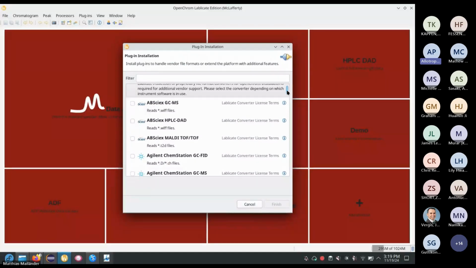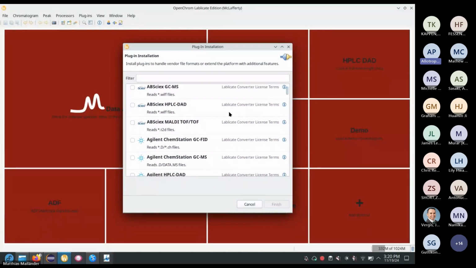And here's also already an exception. These data converters are not open source. Out of courtesy for the vendors, we won't share how their proprietary formats are created. So this is a secret, so to speak.